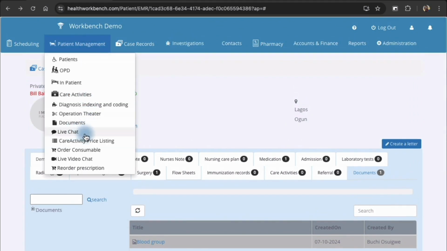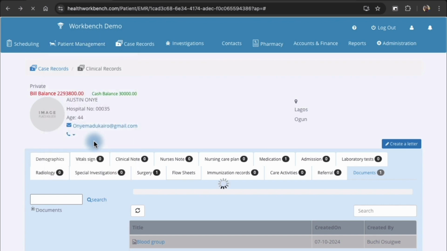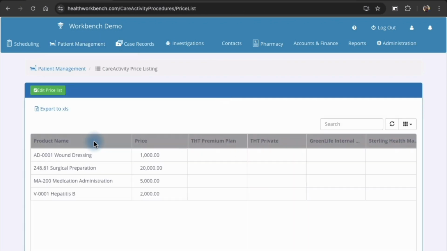Next, we have the live chat. This is where you can directly chat with a patient or a staff member if they are online. We have the care activity price listing. Just like every other price listing, you can edit to add the prices for each of these procedures for the different HMOs the hospital works with.